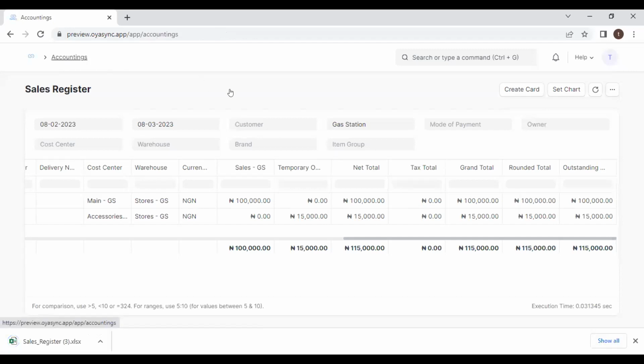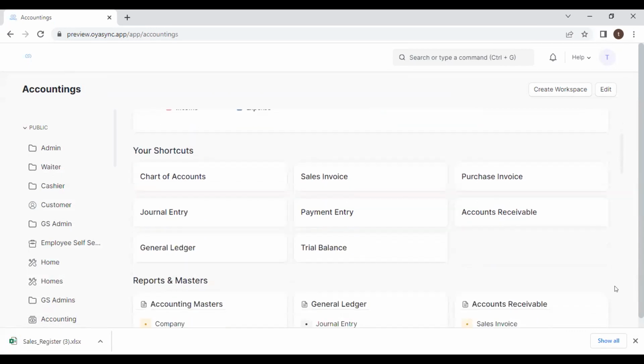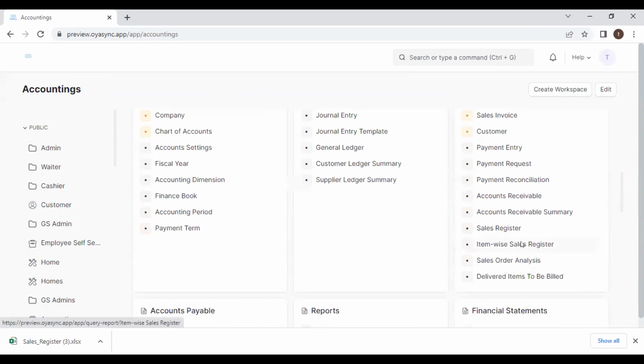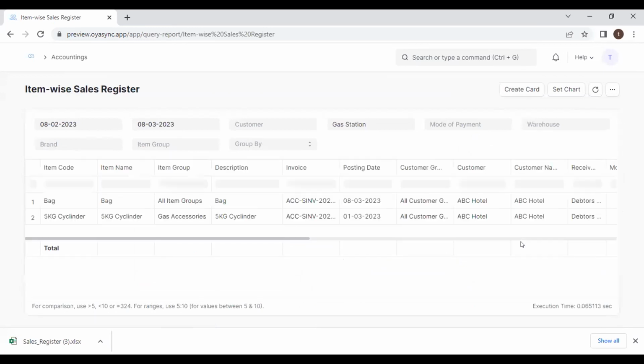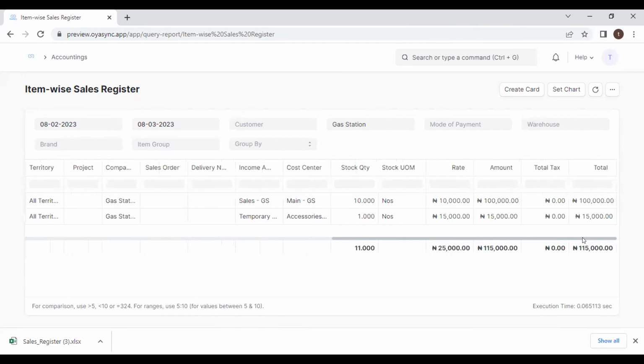You also have the item-wise sales register. It's similar to the sales register, but the difference is that the sales register looks at sales based on invoices, while the item-wise sales register looks at sales based on the unique items that were sold on the sales invoice. As I mentioned, someone made a sale using the system. So this shows all the sales that have been made so far on the system. You will typically have all of them on the item-wise sales register.